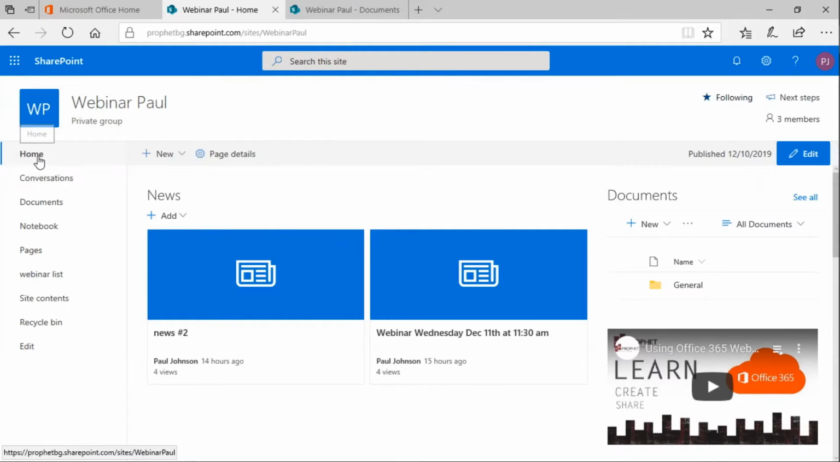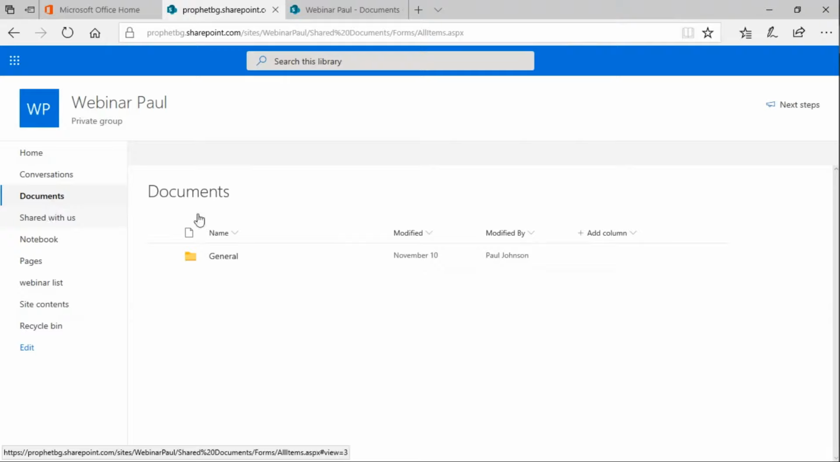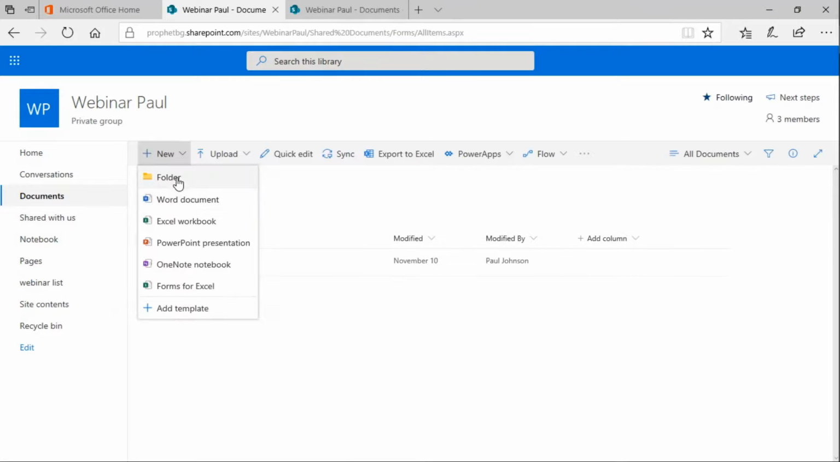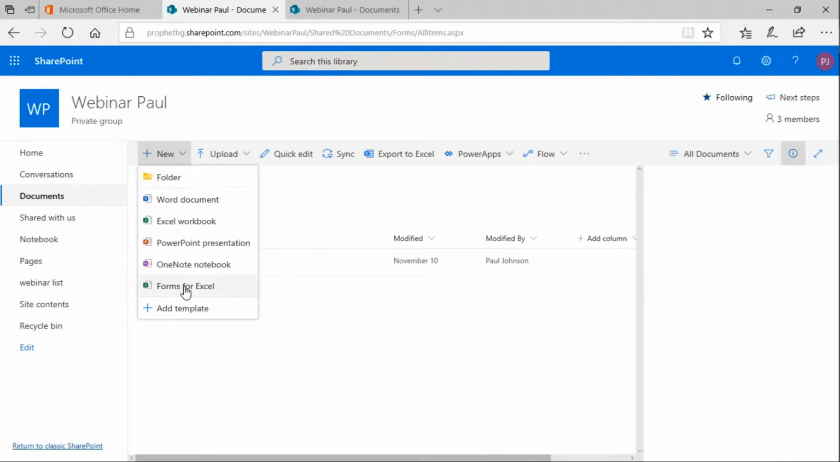So let me just go back to the home page here. Let me jump to the document library. So let's say I want to create a new document or share documents. The way I would do that is while I'm within the document library, I can click the new button. I create a new folder, or I can add a new Word document, Excel, OneNote, whatever the case may be. So I have a lot of options available to me.